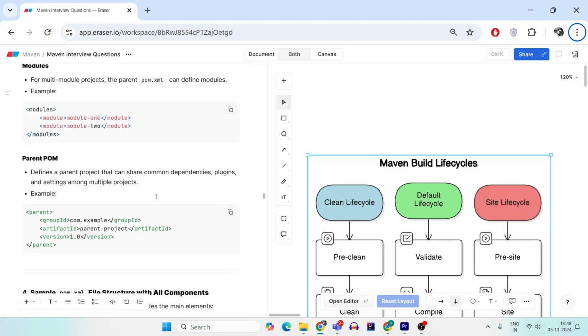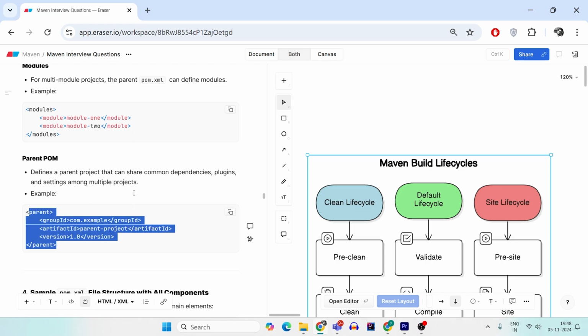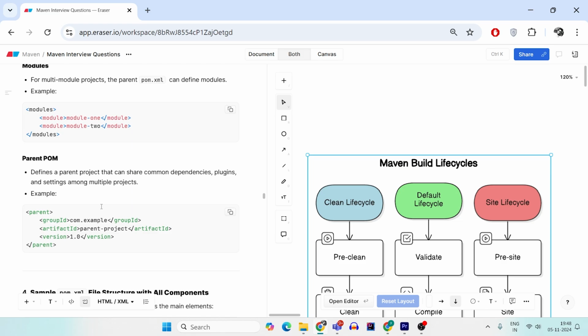The last one is the parent POM, which we have already discussed, where we can include the parent project like this with a proper version, and all the dependencies will be included into the child with this particular version. We don't have to explicitly define the versions for this. So this is something we have already covered, the parent dependency, how we can add that.